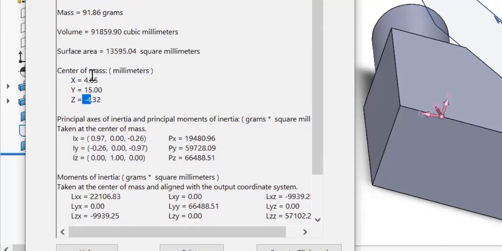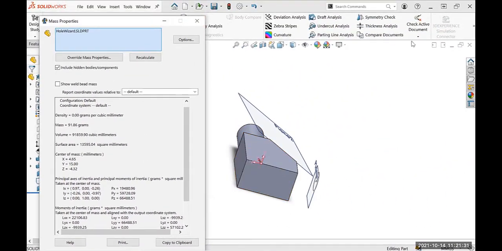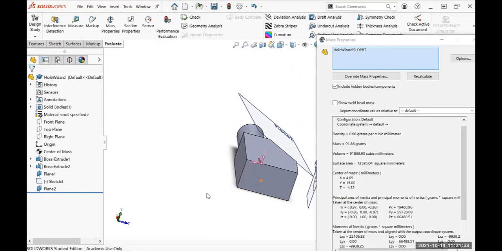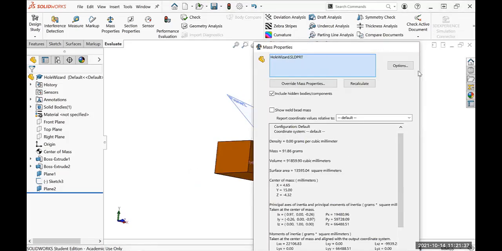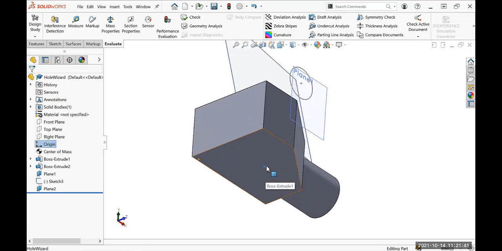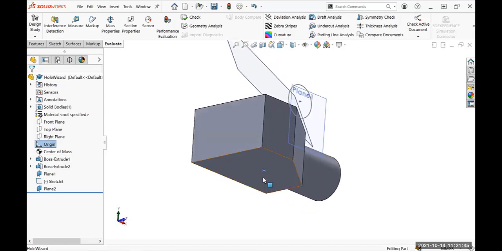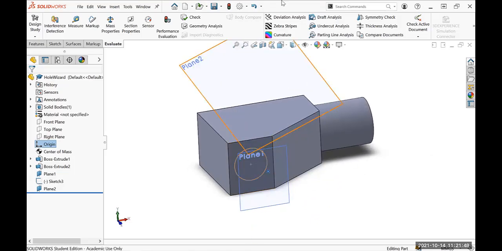And where is this measured from? That is from this default origin right here. That happened to be somewhere in the middle, right there at the bottom here. And x goes that way, y goes upward, and z comes toward me.